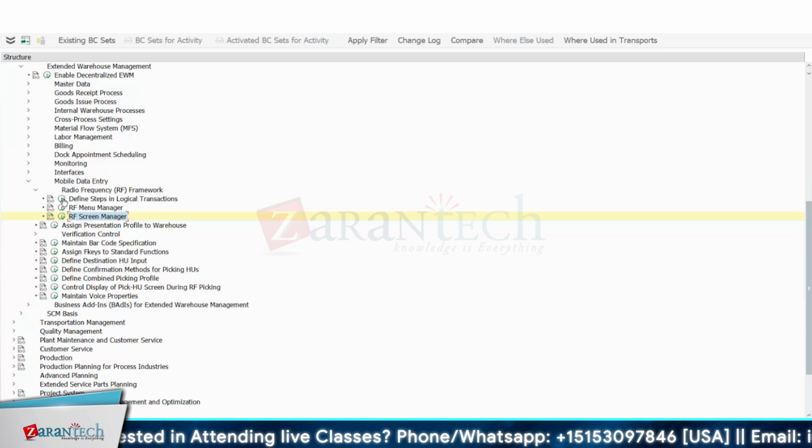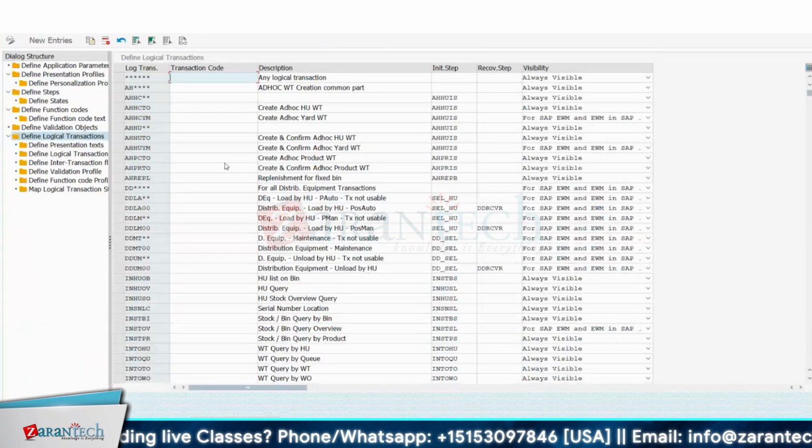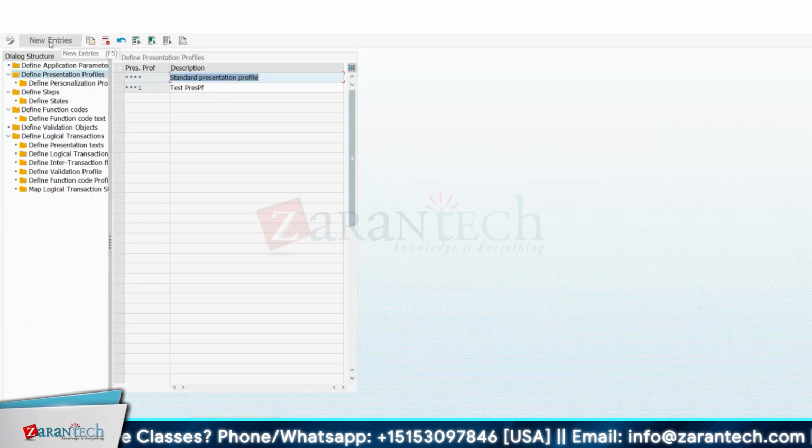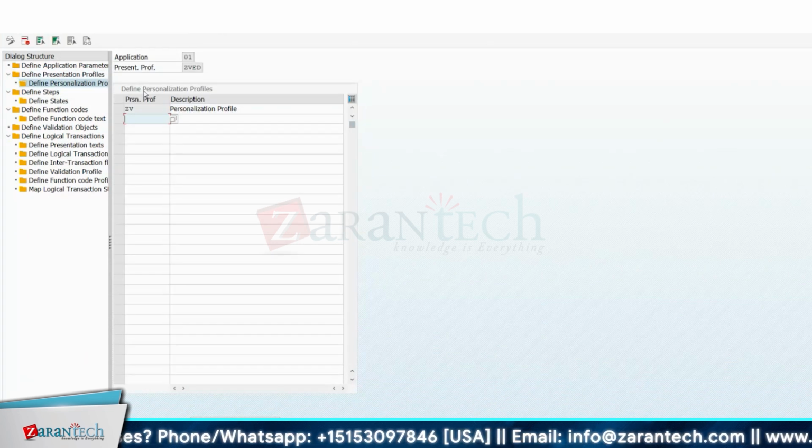Okay, so the first step is, let me create a personalization and a presentation profile. I'll create a new entry. Okay, then once you have created this, you will have to change this in all your logical transaction. Not change this, but in fact, add this personalization profile also in your parameters.